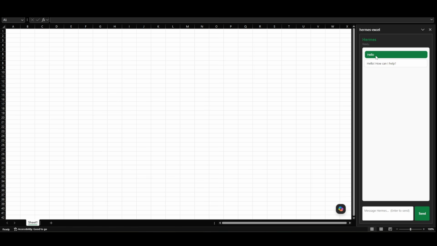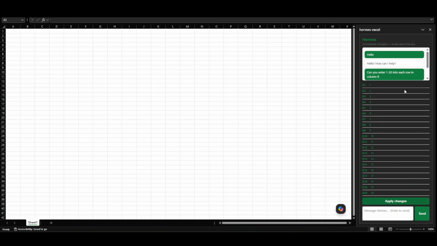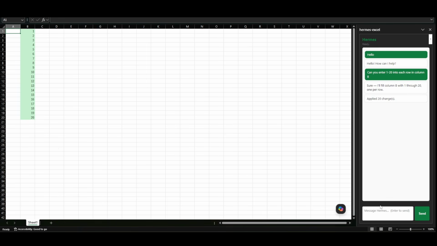You can see I wrote hello, just testing it out. I said, hello, how can I help you? So now I can chat with it like I would normally do in this nice little UI, or I can tell it to do stuff. So I say, for instance, can you enter 1 to 20 in each row in column B? Should be a simple task. So this is the approval, right? Because it's going to ask for approval to do any changes to the sheet. So say apply changes.